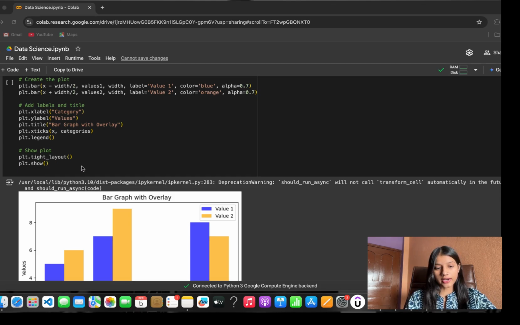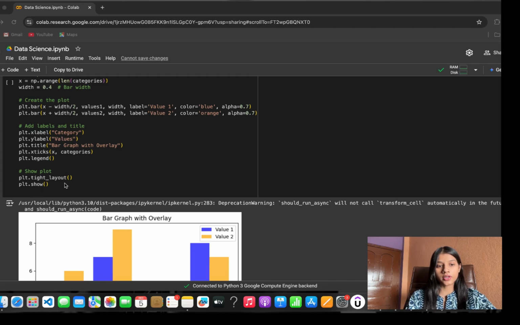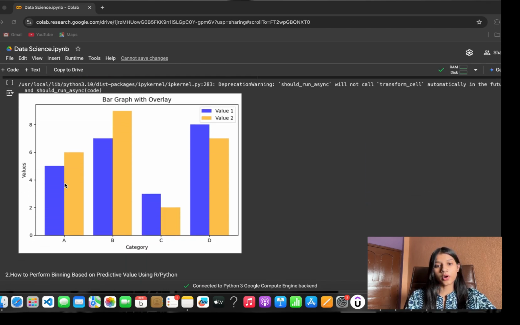plt.tight_layout adjusts the padding between the plot elements so that they fit within the figure area without overlapping. And plt.show displays the final plot. So after running this code, plt.show will display the plot like this. The first set of bars has the color blue and the second set of bars has the color orange.